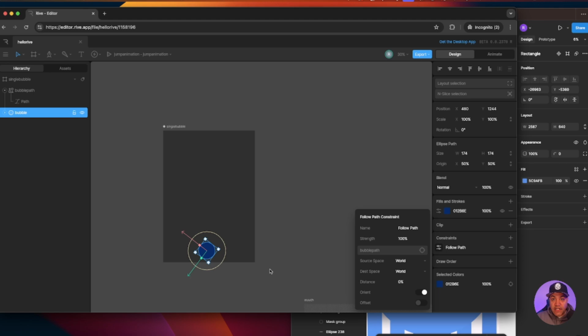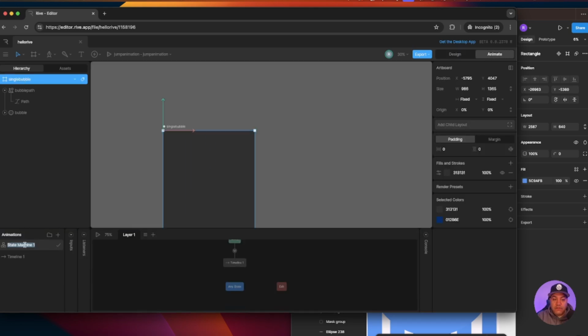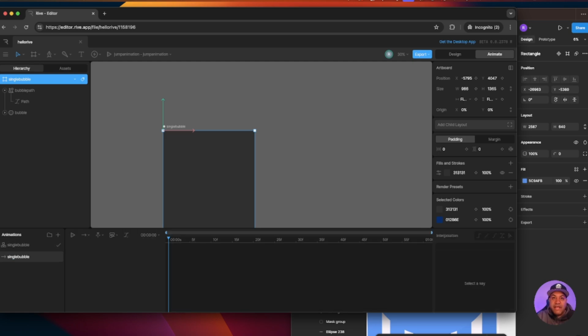And then these items, we're going to be able to key those properties in our timeline. So in our single bubble artboard, let's flip it now to animate. I'm going to rename my state machine single bubble. I'm going to call my animation single bubble, but this would be a loop animation as opposed to a ping pong or a one-shot animation. I want the bubble to continue just going up. So the effect is the bubble will appear, run through the whole path and then disappear all the way at the top, and then rinse and repeat, start all over again.